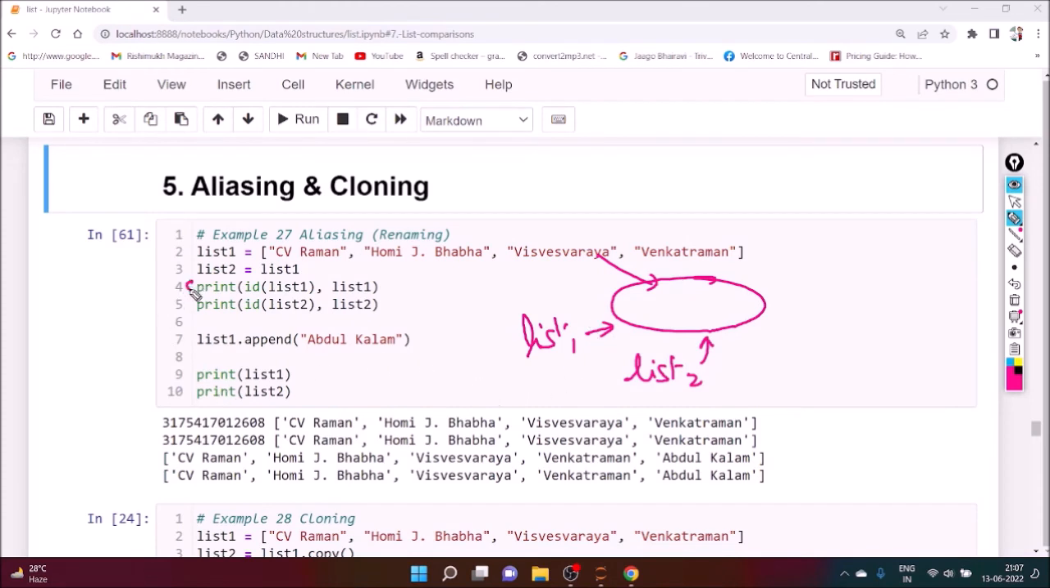Okay. And if you print the ID of both list1 and list2, we can see the IDs are the same. That means both list1 and list2 are referring to the same data set. Here you can see the content is the same. Now suppose we append something inside list1. Suppose here you append Abdul Kalam. Okay. We can see it is reflected in list2 also.